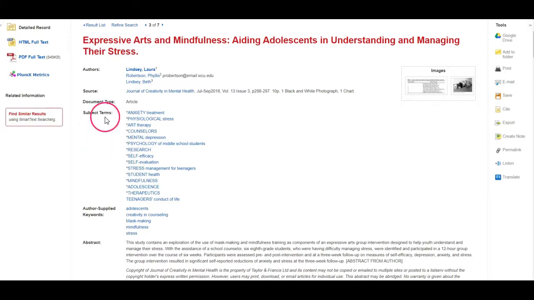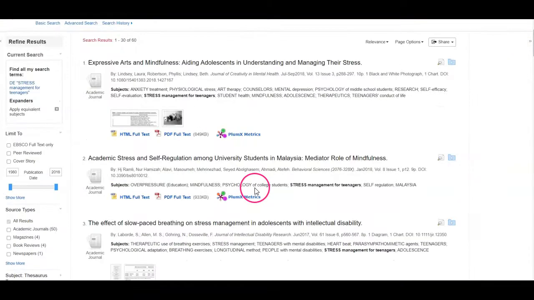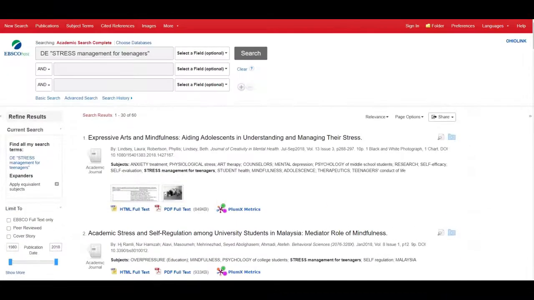There's also other search or subject terms, other keywords. In this case, things like anxiety treatment, art therapy, psychology of middle school students. These can be useful if I'm stuck, where my search results are too narrow and I'm not sure what other search terms to use. I could try these search terms. Each of these is a link, and if I click on them, they'll take me to all of the records in the database that are connected to that subject term.